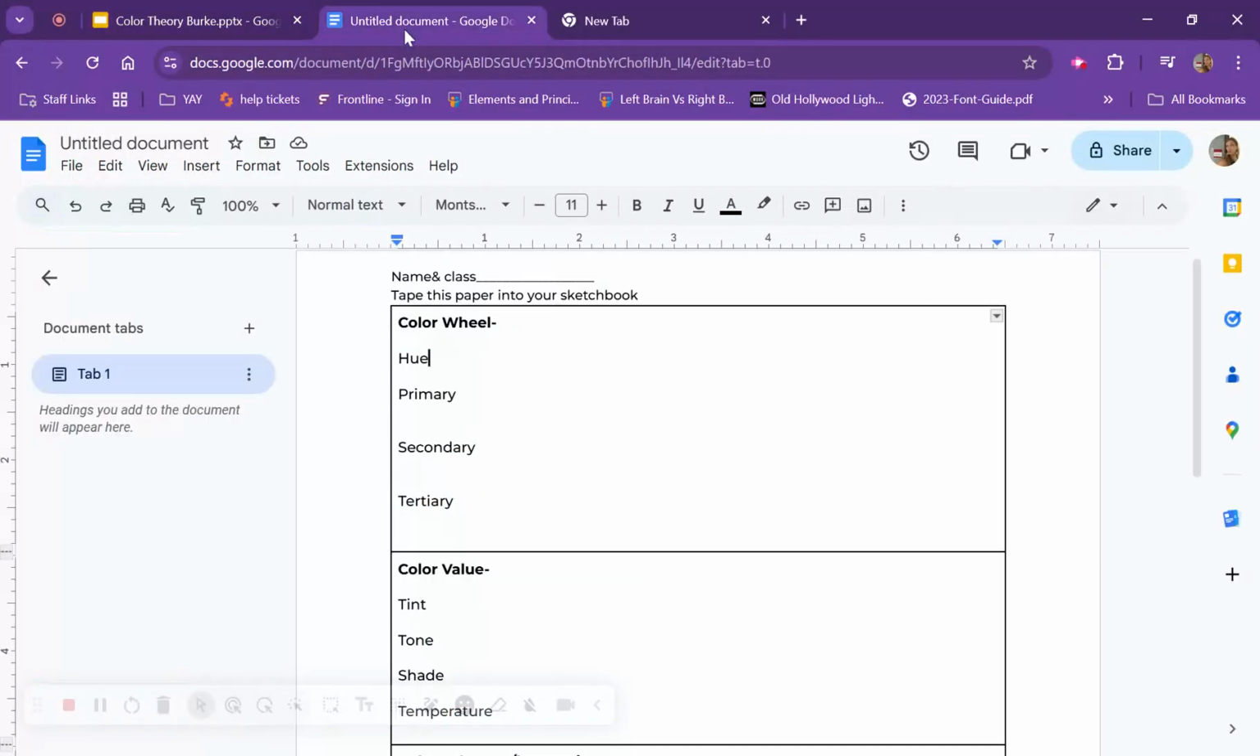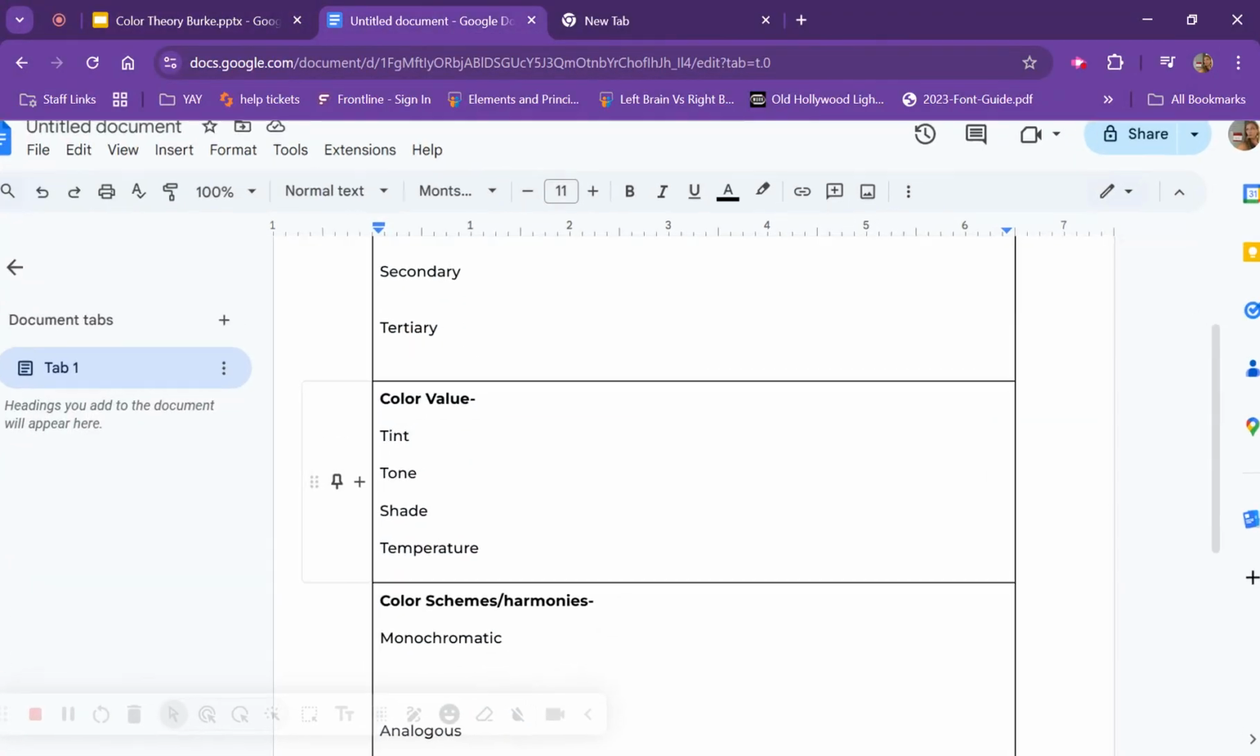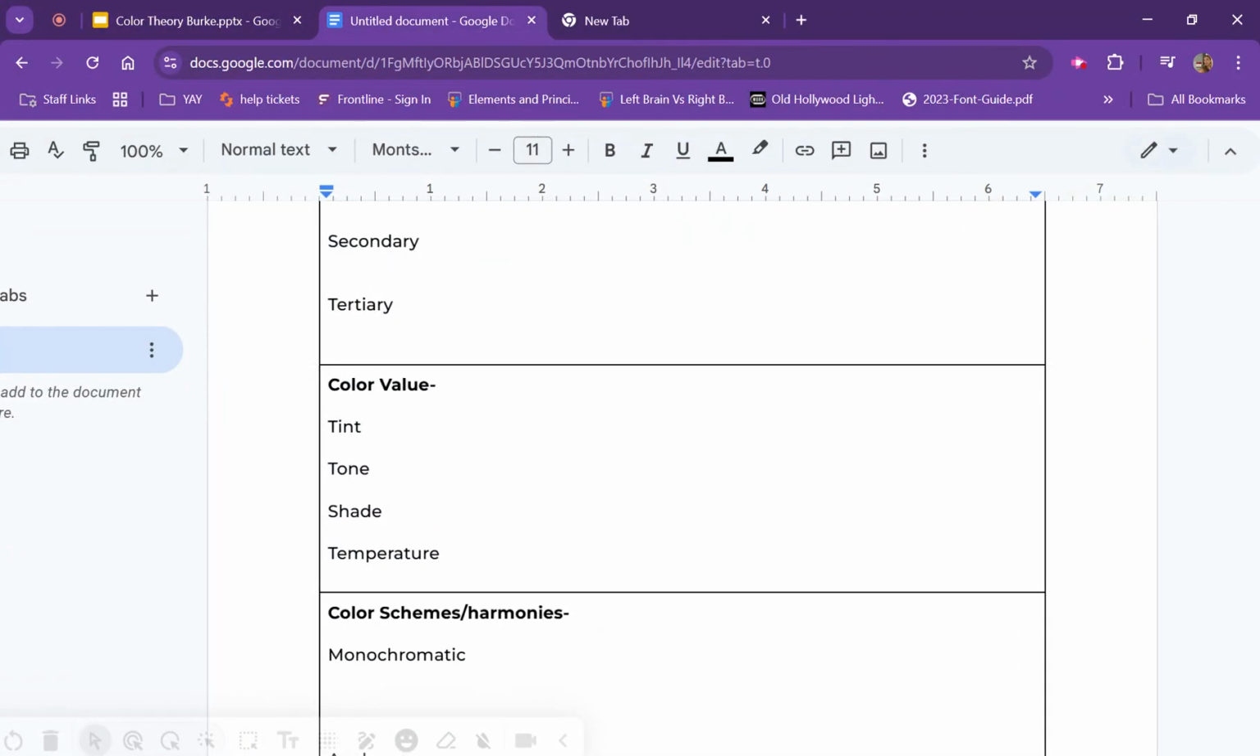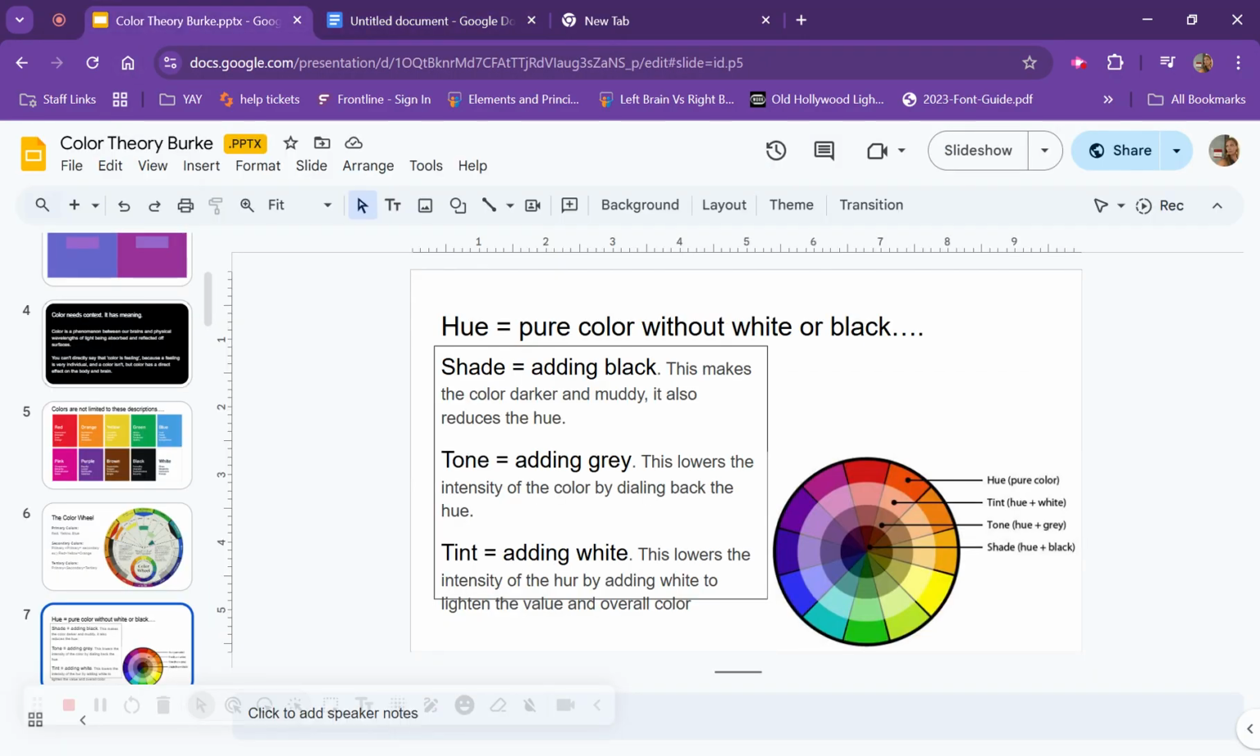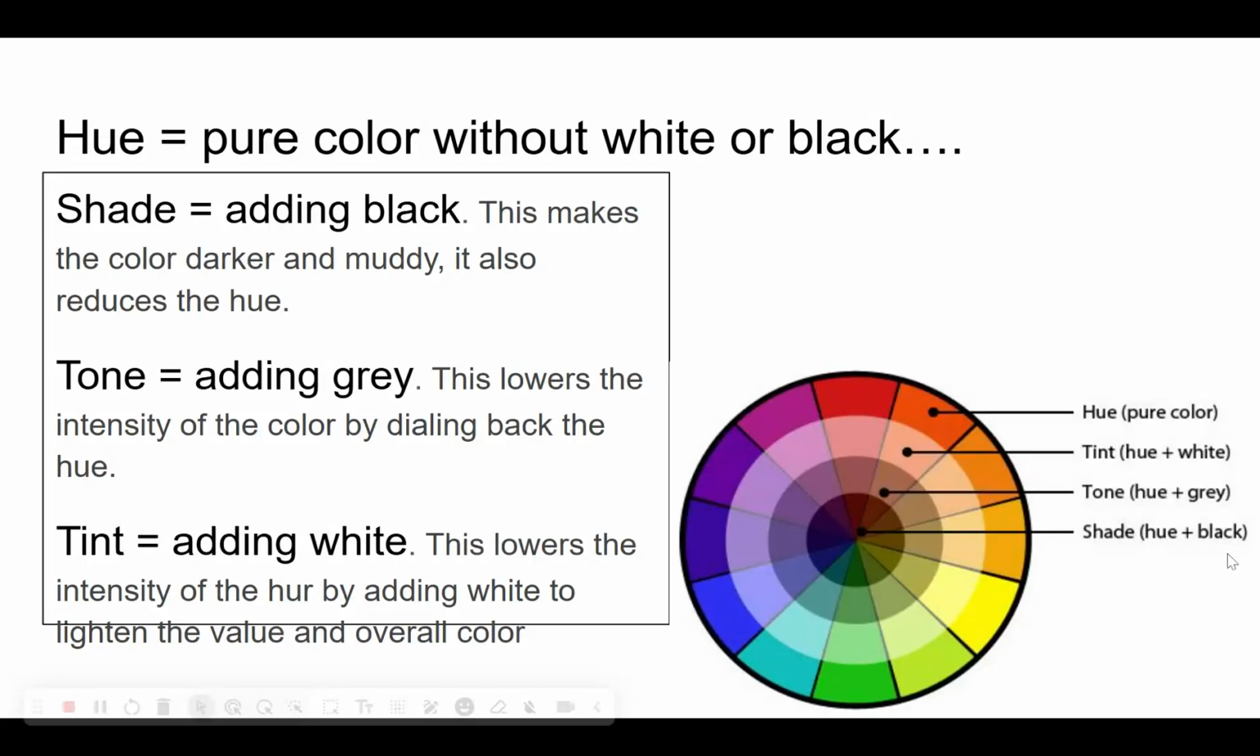Now we're moving on to the next stage of our notes. So color value. Right here, we have a good example of a color wheel that has been changed in terms of its value. So if we consider shading a color, so shading, underneath shade, I just want you to write adding black. So if I took a red and I added black to that red, I'm going to get that kind of deeper maroon color, as you can kind of see in the center.